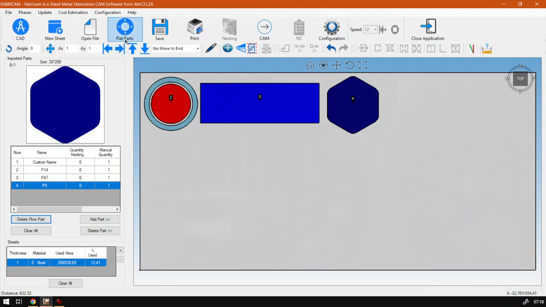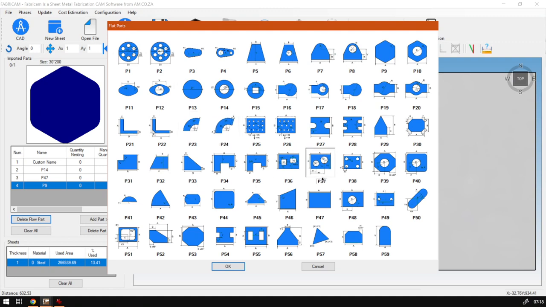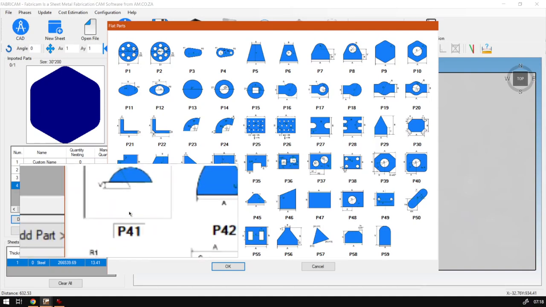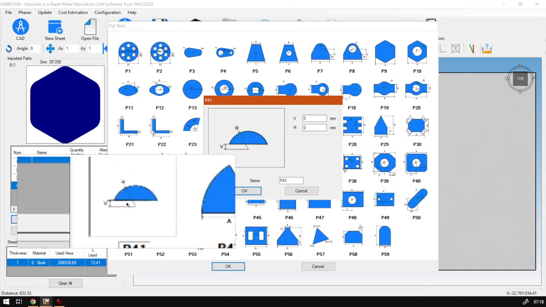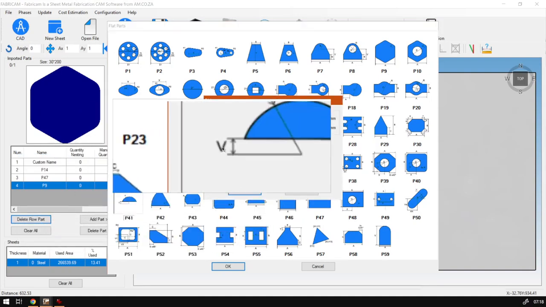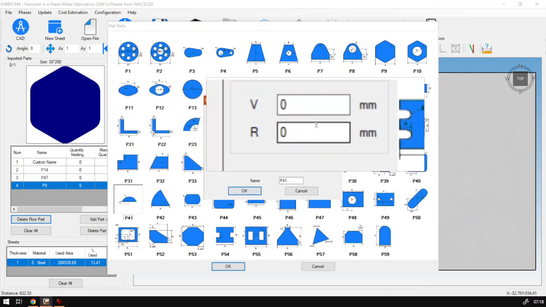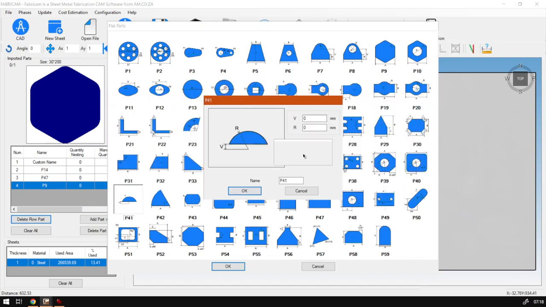What I want to do is go to flat parts like before, and then we navigate to P41. Just zoom in here for you guys. And then if we click this, we will see the part opens. It's got two measurements, a V and an R. An important thing about this one, I would say, is make sure your V is always smaller than your R.